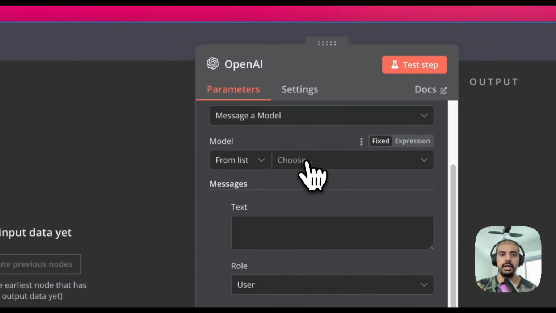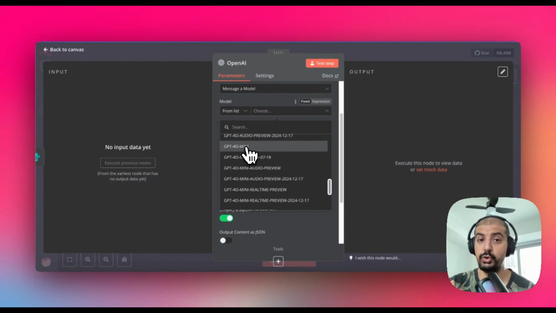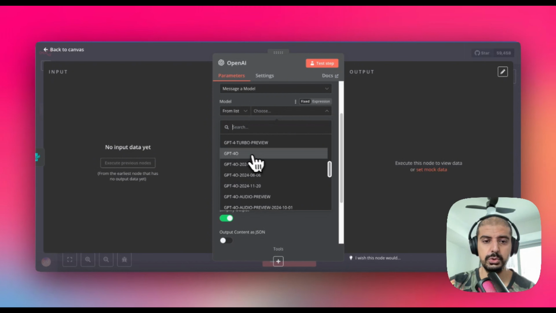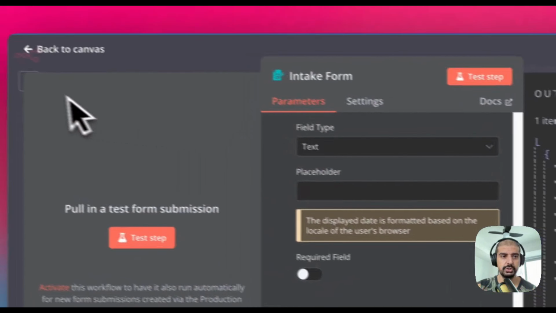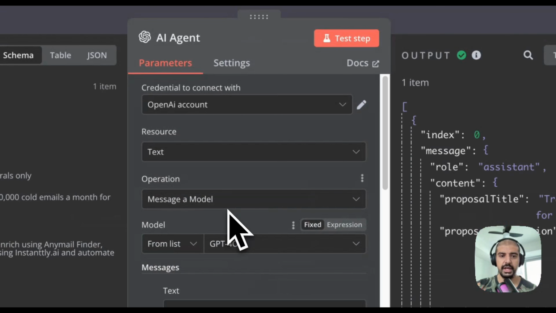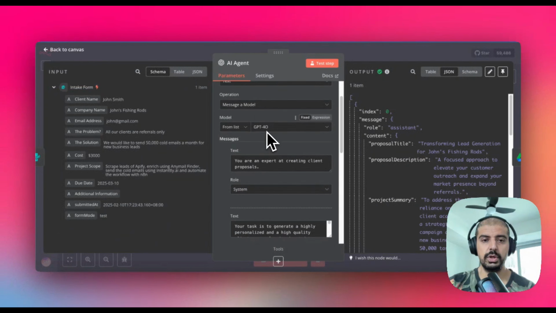We've got a message a model, and from the model list, you could use 4o Mini for this, which is very, very affordable. It uses minimal tokens. It's super cheap. Honestly, this thing costs pennies. But I used 4o Mini. And then for the text, I'm going to show you in the original what I did. So I'm going to head back over here. Let's call up the AI agent, and you can see I've done the text action, message a model, and it's 4o Mini.